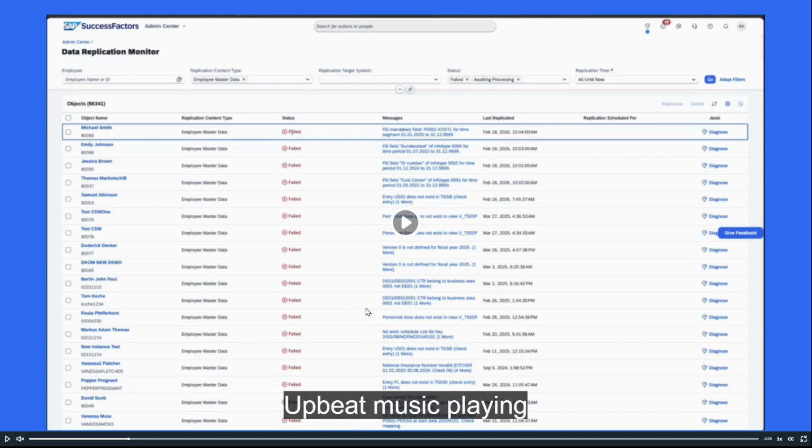All right, so one of the things I'm looking forward to in the first half 2026 release is this employee data integration agent. So this is going to be built right into the data replication monitor. So if you have payroll with SuccessFactors Employee Central, then what's going to be new here is a Joule button over here where you'll have a diagnose.